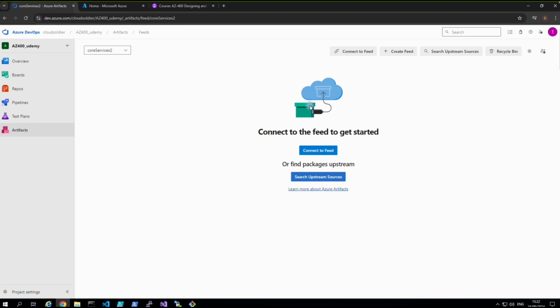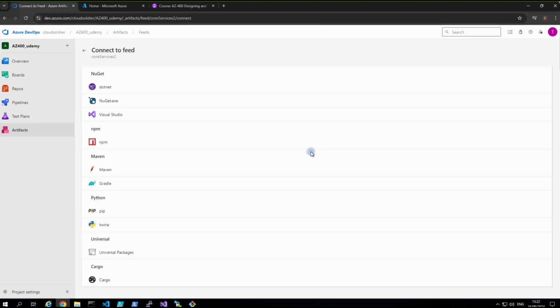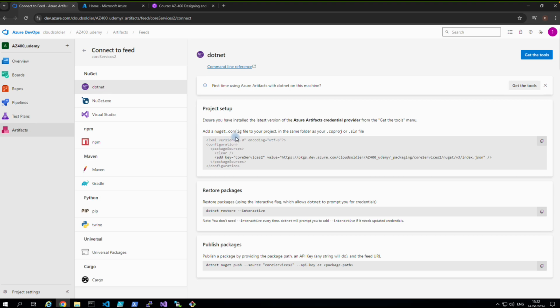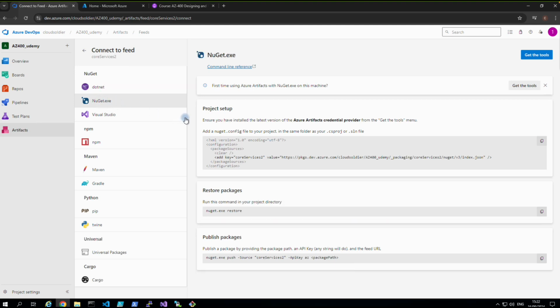Now if we click connect to feed, it depends on what program we're using in our code. For example, if you are using .NET, you will set up the project in such a way that you copy and paste this into your config file, and we use this command to publish. If your code is in NuGet, we will do this, and in our case we'll be managing our NuGet package.